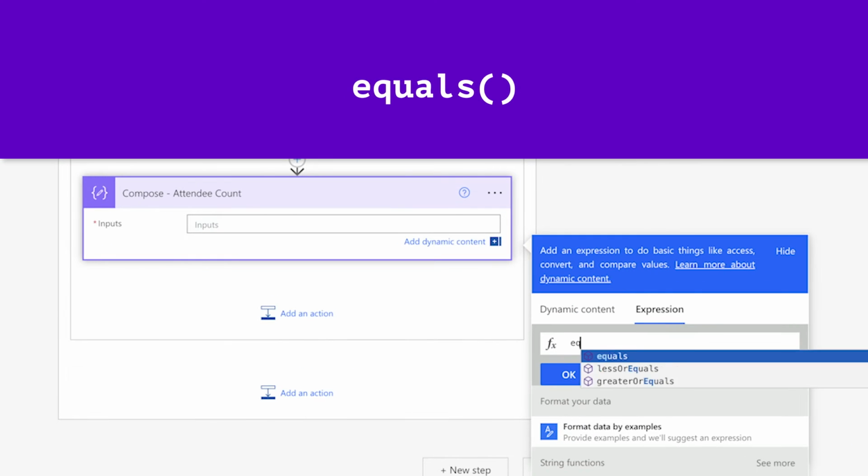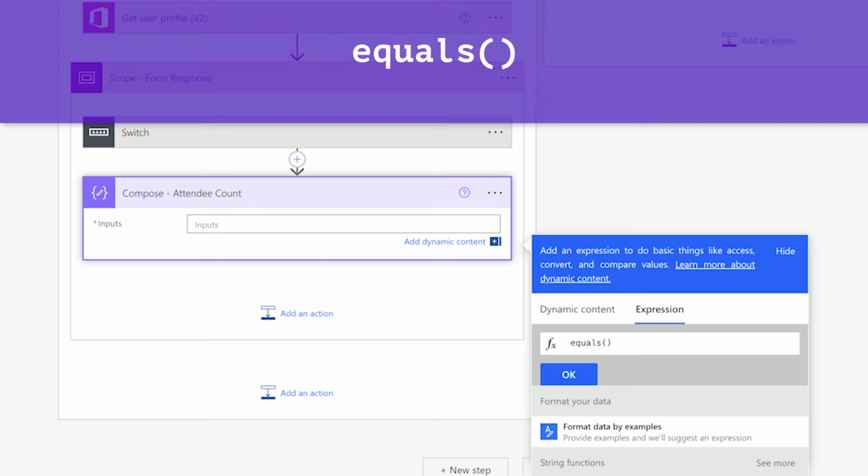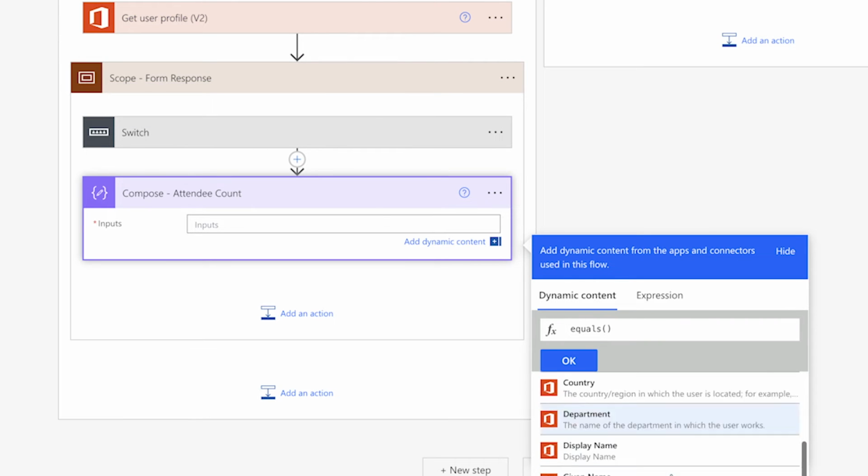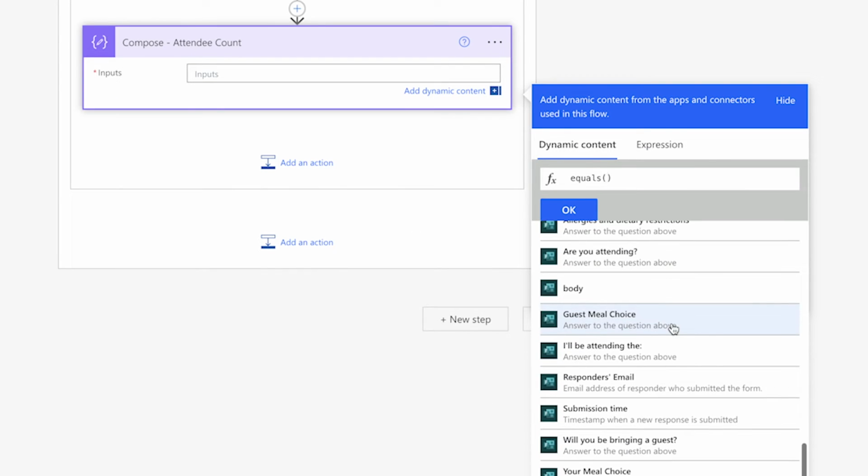Add the equals function. Click on the Dynamic Content tab and select the dynamic content from the form response. Add a comma and single quotes. In my case, I'll enter the word yes with a capital Y. This expression is checking to see if the choice selected is equal to yes. If it is, it'll return true. If not, it'll return false.